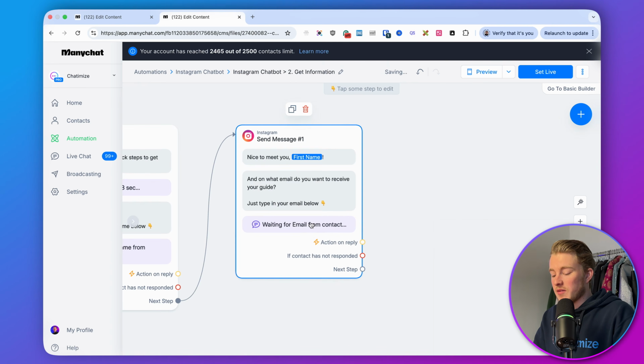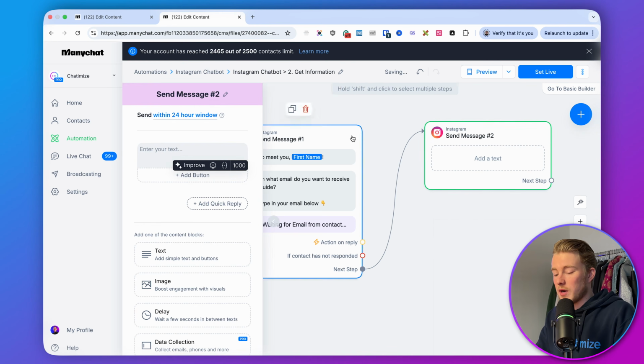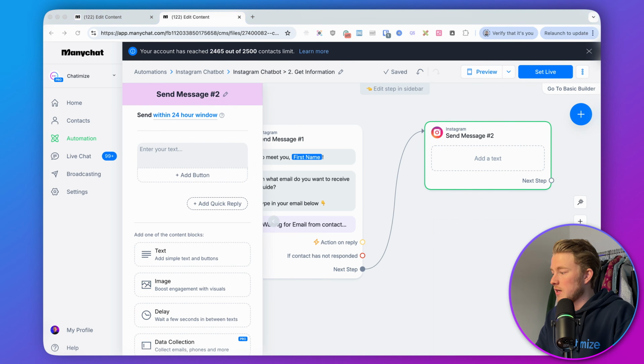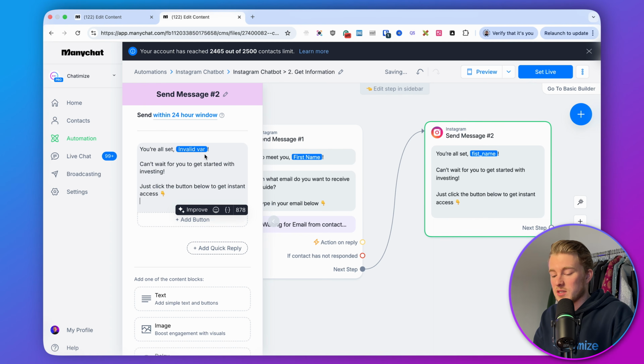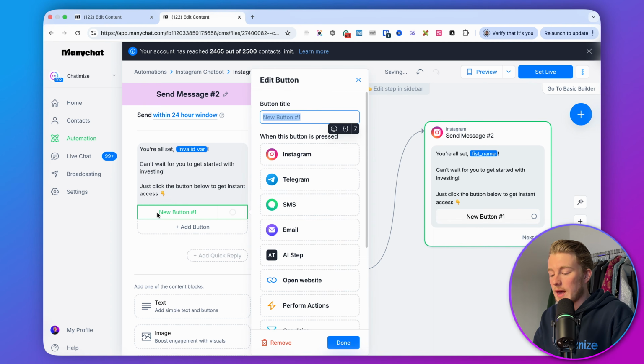So when they give their email, then we basically have all the information. We have their name, we have their email, we deliver our free guide, right? So that's the last step. Here we have Instagram. And then we can say, you're all set. Can't wait for you to get started with investing. Just click the button below to get instant access. And then here we can add a button. We can add an emoji with access free guide. And this can open up a website.